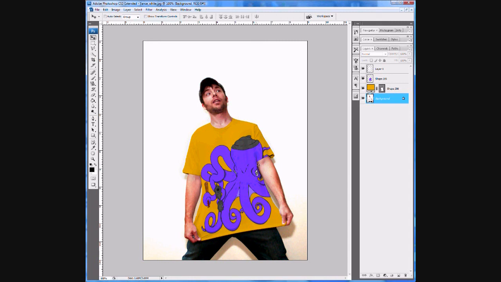You can touch stuff up with your eraser tool, or you can really just go in there, make a copy of it with your clone stamp, and fix it up like that. It's not a big deal. People aren't going to notice. And there you have a guy wearing the shirt that you designed.